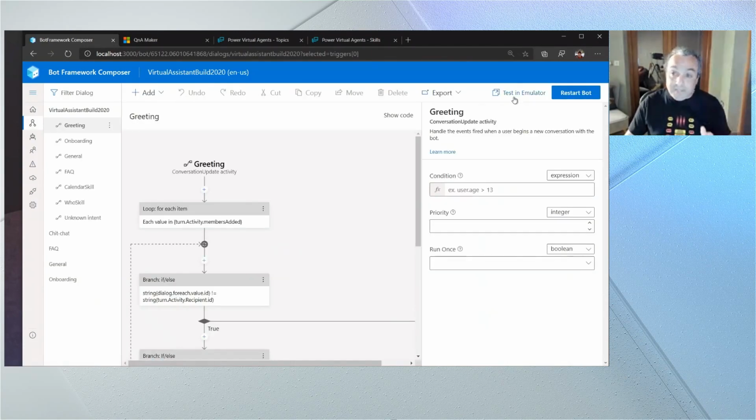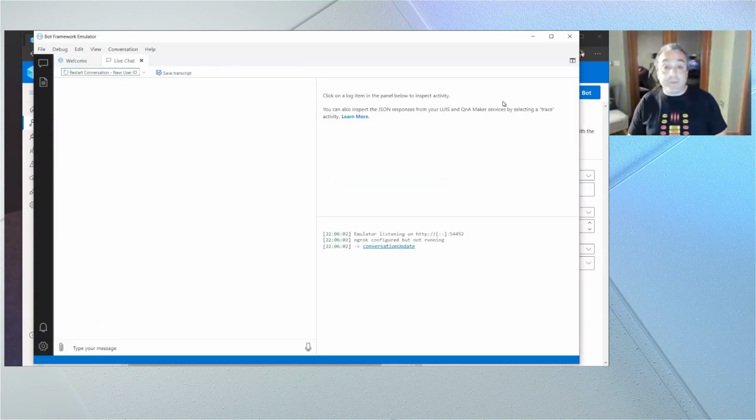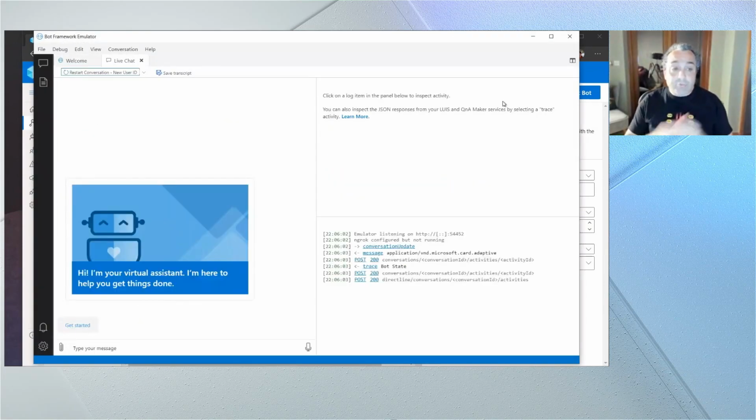And before I show it to you inside of Composer, I'm going to click this button to test it directly within the Bot Framework emulator, which many of you will be familiar with. And right away, you see this assistant experience, which is the out-of-the-box experience. I've not done anything to customize this. It's introducing itself as you would imagine with many of these experiences.